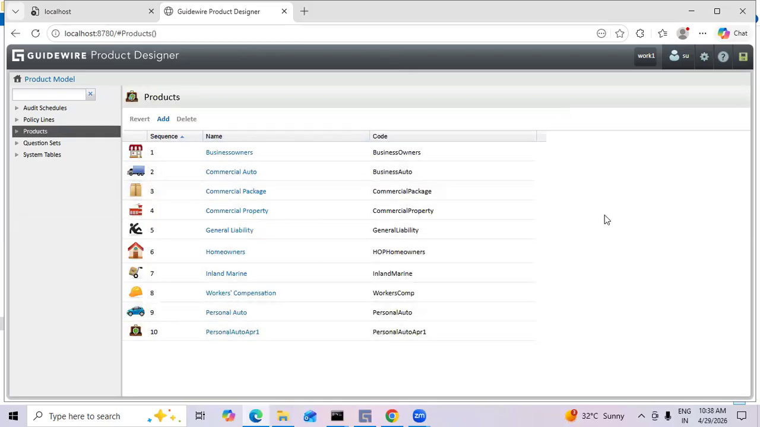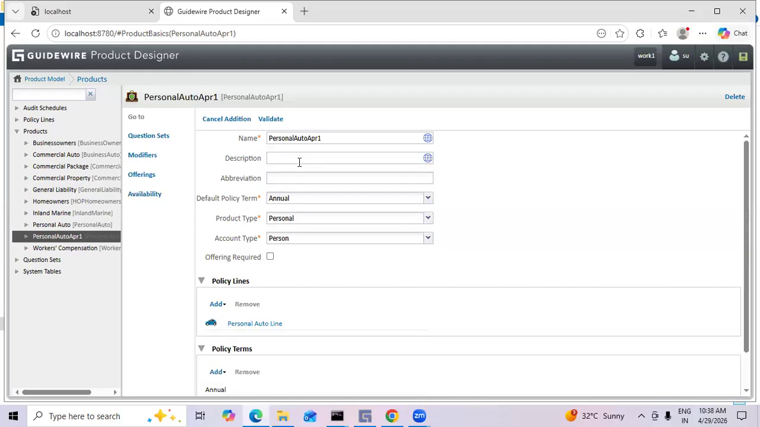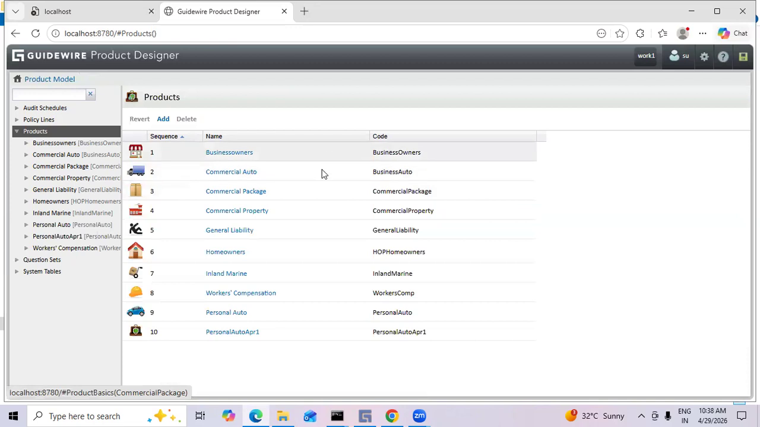Whatever the application related products that you see, it can be business owner or commercial property, homeowner insurance, everything will be updated here. Even we have a business owner, commercial homeowner, inland marine. All these products are available, and this is a product we have already created. Now you want to come up with a new product.